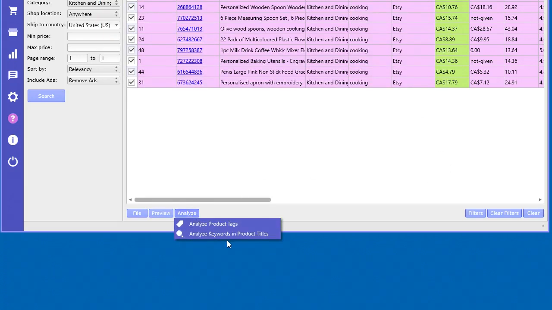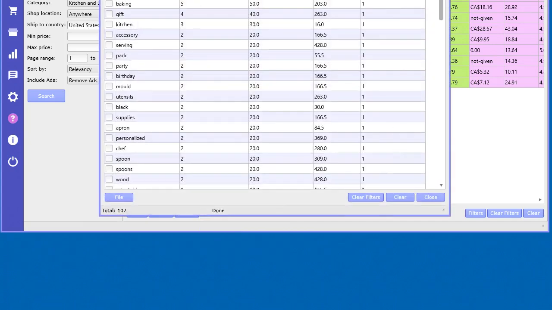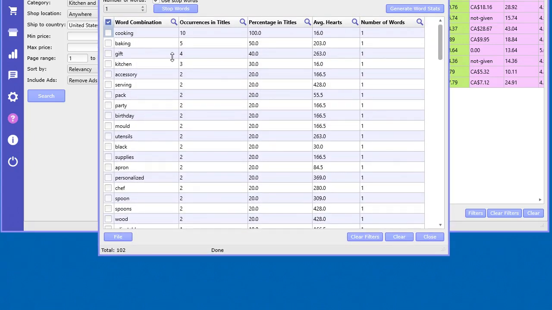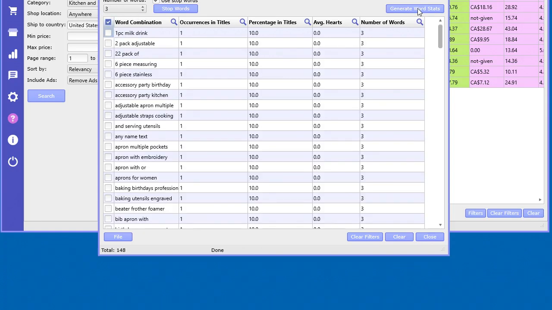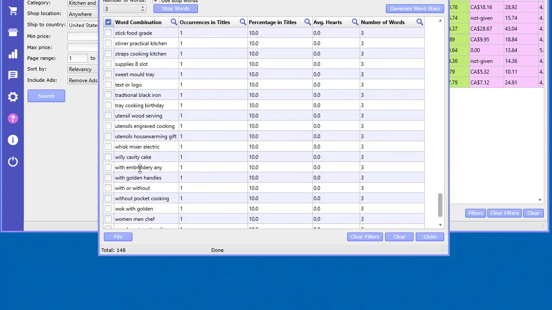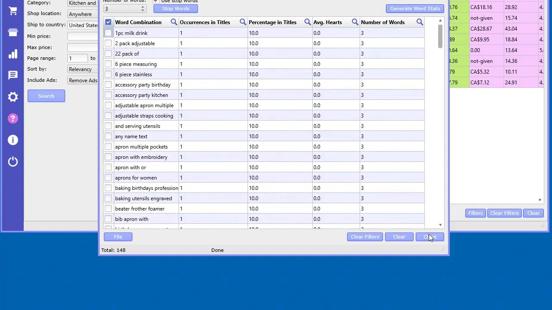Now you can do the same thing with the product titles. In the product titles, what this does is it looks at the word combinations of all the selected titles. So if you go, I want to look at 3 words, these are the 3 word combinations and how many times they occurred. Of course, we don't have that many selected.